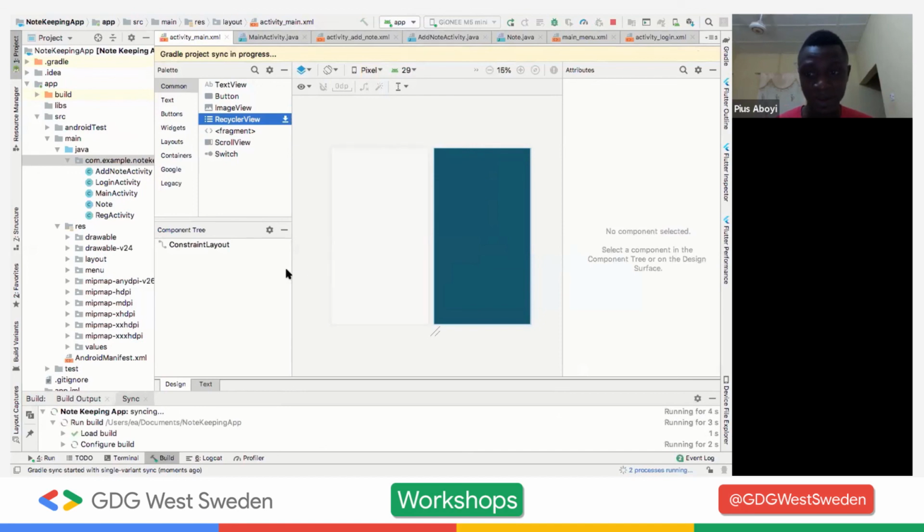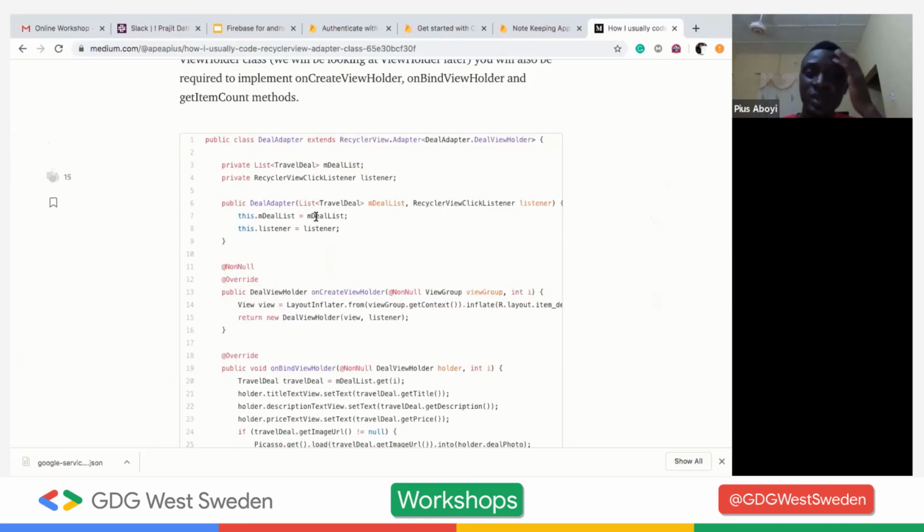So what we're going to do is we're going to create a new Java class. So this time around, instead of the user adapter like we have it here, it's going to be note adapter. So an adapter is a part of the recycler view. It helps structure and does the logic that drives the recycler view. So recycler view is a kind of a list view, an improved version of a list view. So we're going to write the adapter.